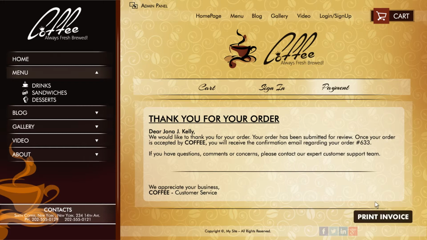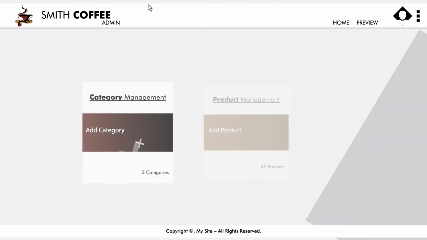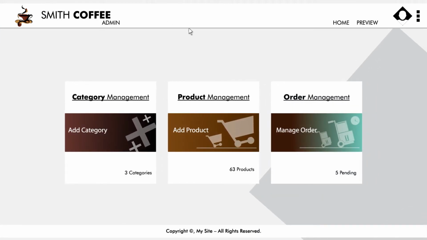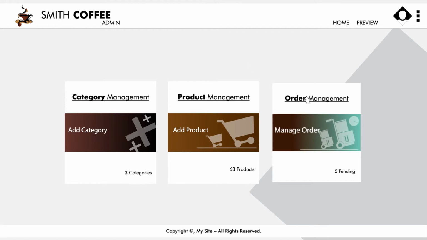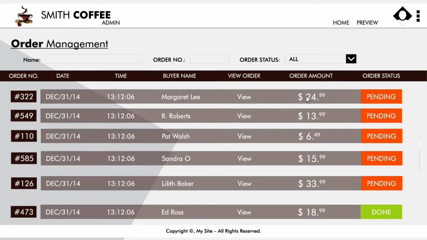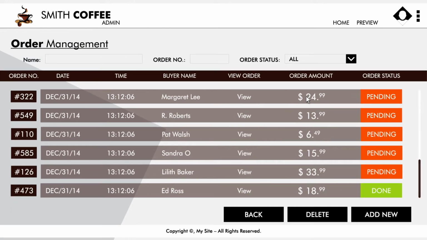Now let's hit the Admin panel, which will take us back to the Administration Content Management section. This concludes the product management tutorial. Order Management System. Let's take a quick look at how the order management system works. We can immediately see that there are 5 orders pending without even accessing the panel. This is beneficial for when you need to quickly check order statuses.